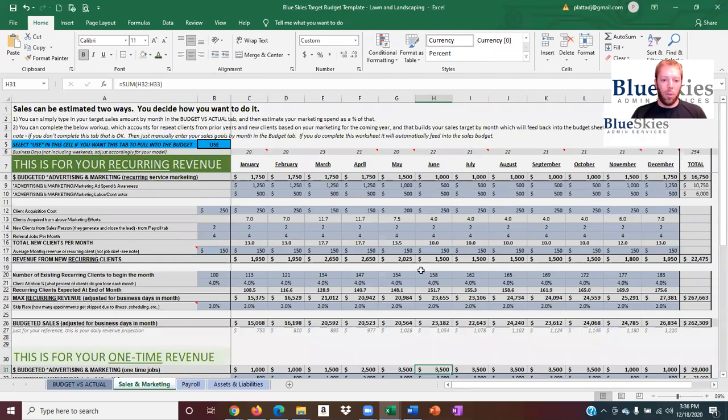That's how you use the sales and marketing tab. And again, this is specific for you guys in the lawn care landscaping space because you've got those two different types of revenue. Super important to capture each one. Think about them differently. Think about how you market to those clients differently. Obviously, you want to get recurring revenue and then convert them and get them into big projects and working on more higher margin stuff in your business. That's how you use the tab.